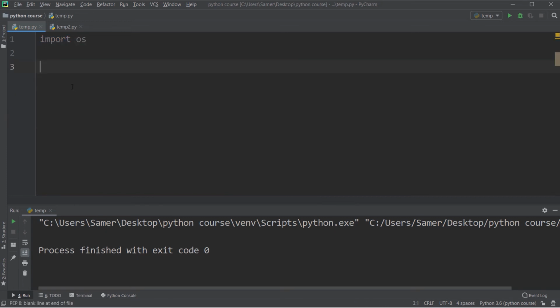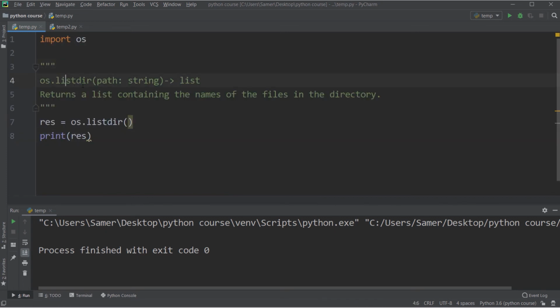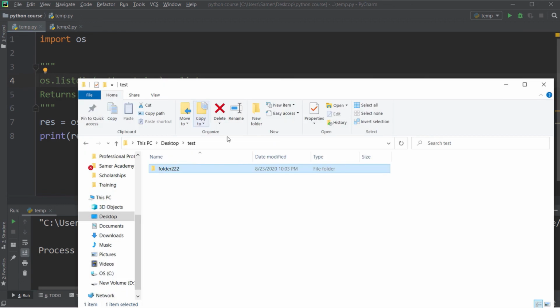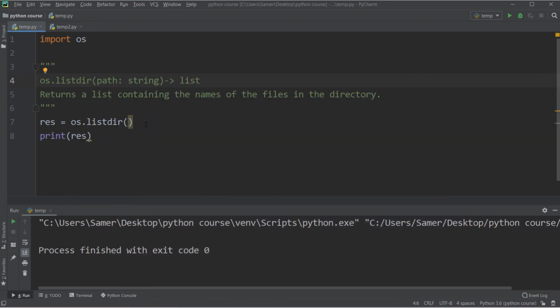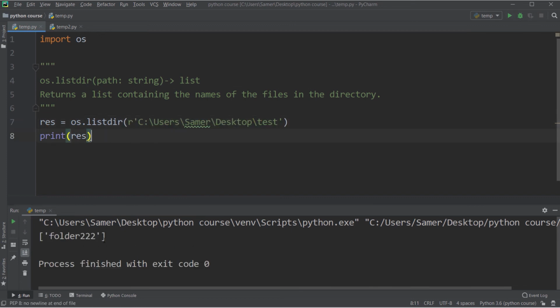The last instruction that I want to talk about is os.listdir. listdir is a function that takes a path or a string and returns a list of names. And the names in this case are the names of the folders and the files within the path that you have specified. So in my case, let me take this path here and put it here, and I will run to check what I will get. You see that I get a list of strings and I have only one name, which is folder 222, which is the only available folder inside this path.